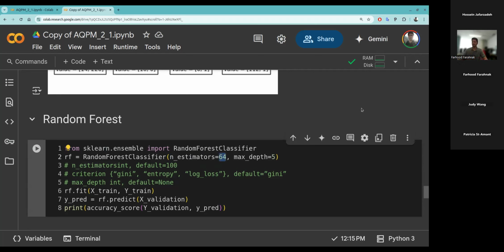So let's start with one estimator, which should give a result similar to the performance of the decision tree. Now I increase it to 2, the performance is going higher. 10, okay, now I'm getting very good performance on the validation set. Let's increase it. Okay, now I get very high performance. That's a bit weird. Let's increase it.